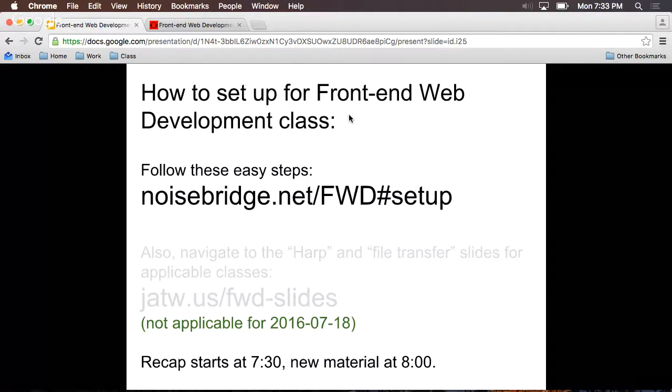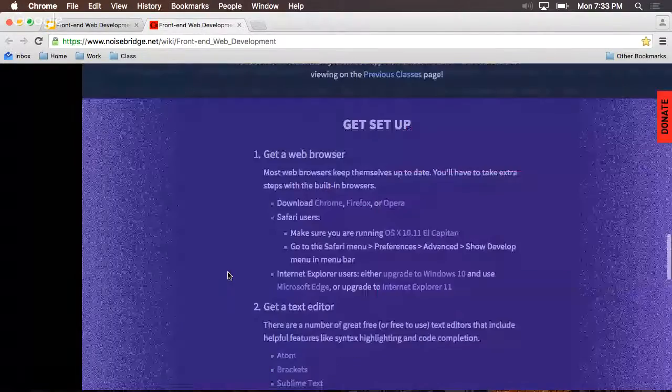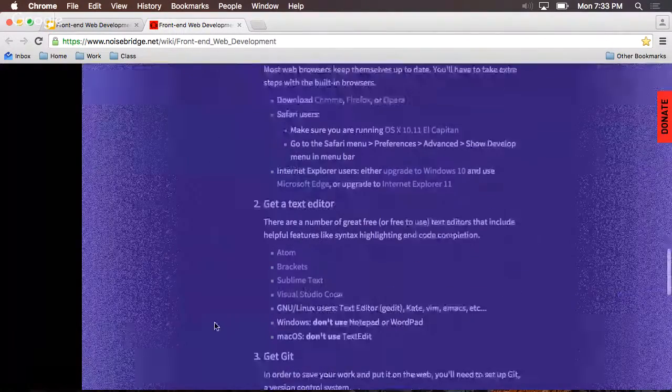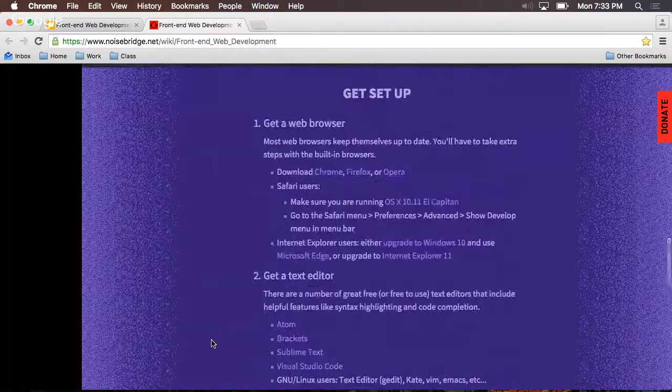What else? Yeah, and of course, if you haven't set up for this class, if you're new, you're coming in the second week, then you should follow these steps: fwd-setup, basically going to this purple section and reading up to get a web browser, get a text editor, get the class materials. Steps 3 and 4 are not as important right now. They'll be more important next week when we start to talk about version control and the command line. But right now, really only one or two will get you where you need to go.